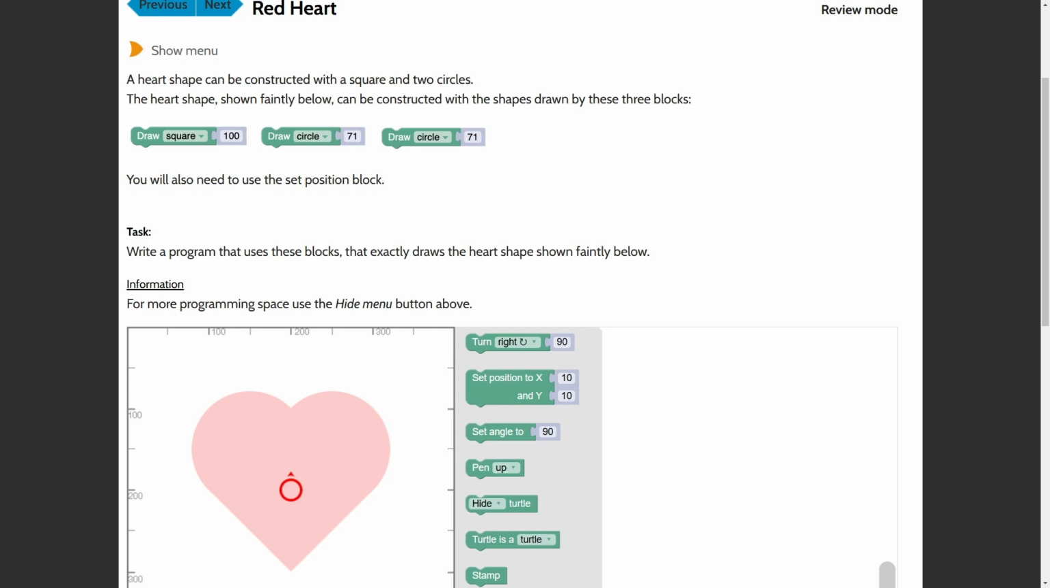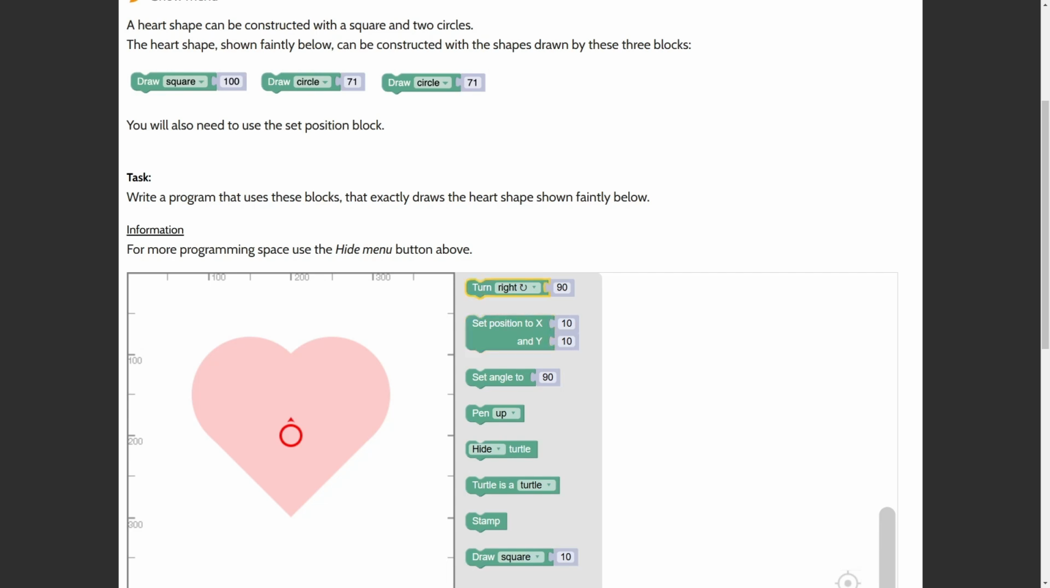Write a program that uses these blocks that exactly draws the heart shape shown faintly below. So let's start by just creating these three blocks because we know for a fact we're going to need them. So a square with a parameter of 100.